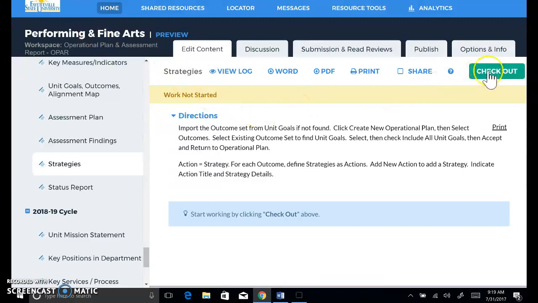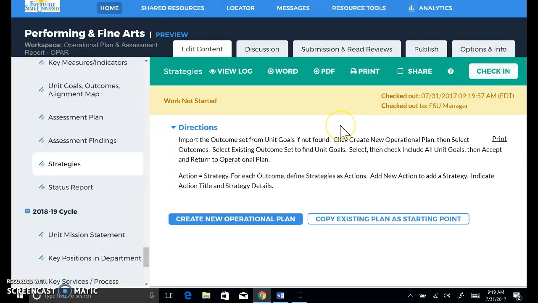First, check out the section. Please remember, when you have checked out a section, you're the only one who can work in that space. When you're done, please make sure to check it back in. At this point, we want to make sure that we have some goals and outcomes that we can apply our strategies to.